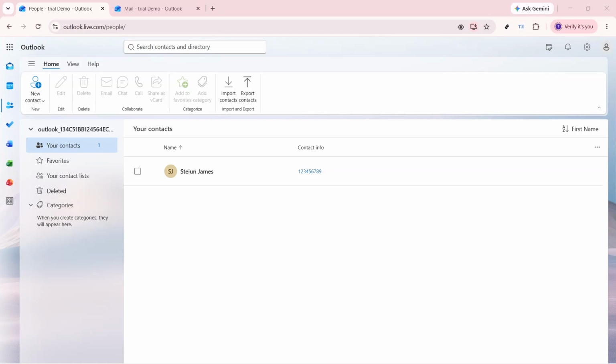In today's video, I'm going to teach you how to edit and update contacts in Outlook. If you need to correct someone's information, add new details, or simply keep your contact list organized, Outlook makes that process quick and straightforward. In this walkthrough, I'll show you exactly how to open an existing contact, make changes, and save the updated information so everything stays current.